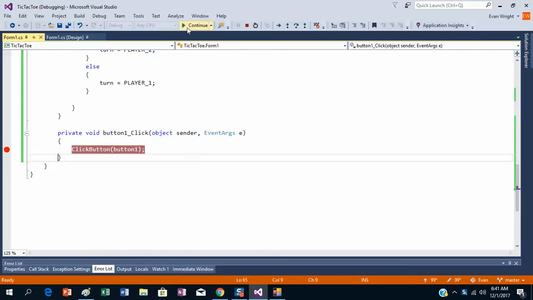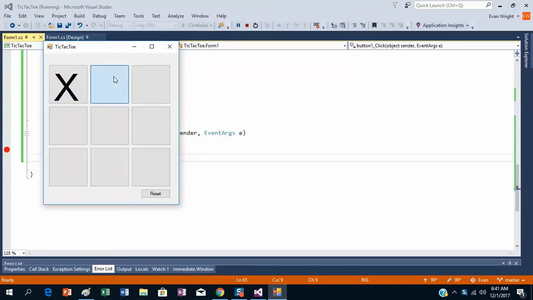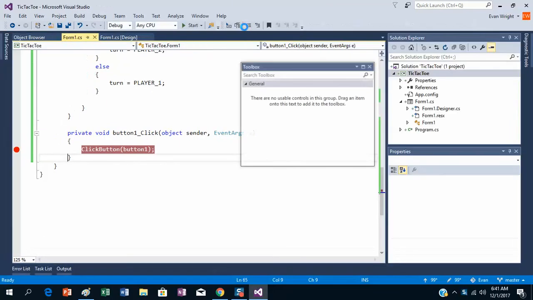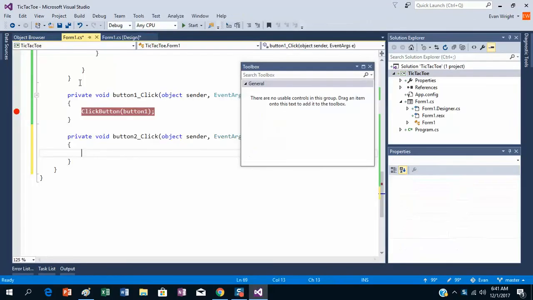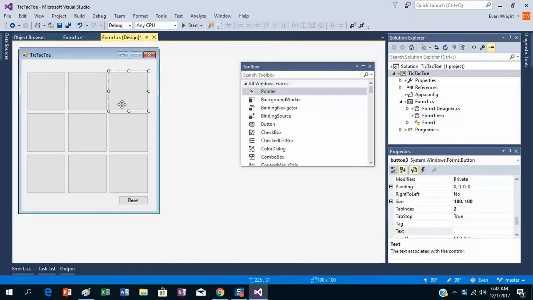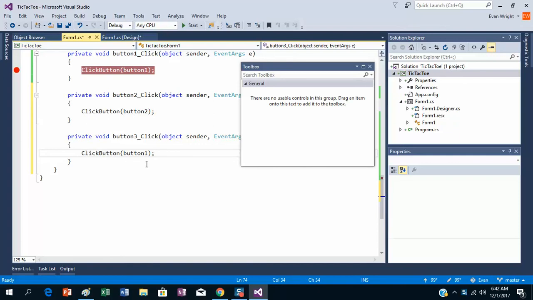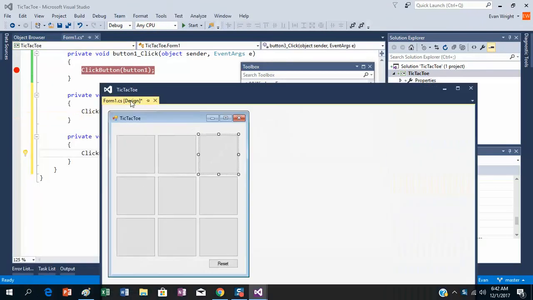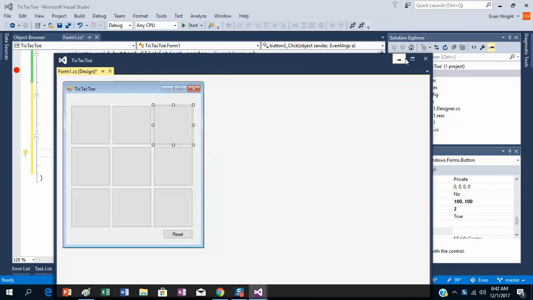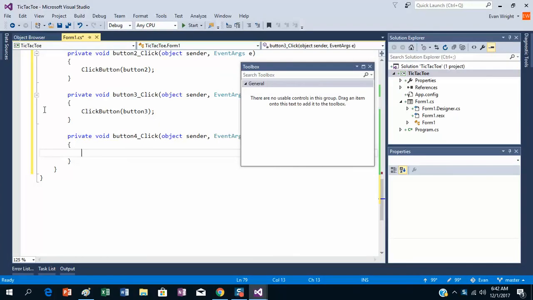Now you want to do that for the rest of your buttons. For button 2, you're going to pass in button 2 as the parameter. And button 3, you're going to want to paste in, same thing, button 3. And just keep doing that. And button 4. I apologize for the redundancy here.